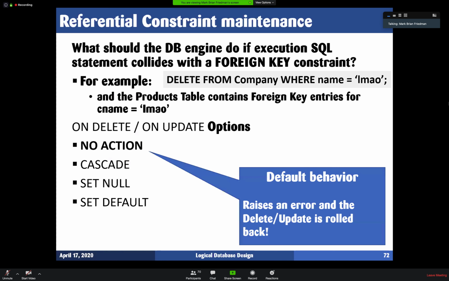Okay, referential constraints. Here, let's consider what the database should do when execution of a SQL statement collides with a foreign key constraint. I have a products table, the toys or something that we're still doing, and it contains a foreign key entry for a company name called IMEO, however you say that. Whatever they make, I don't know. And my program tries to delete that row from the company table.